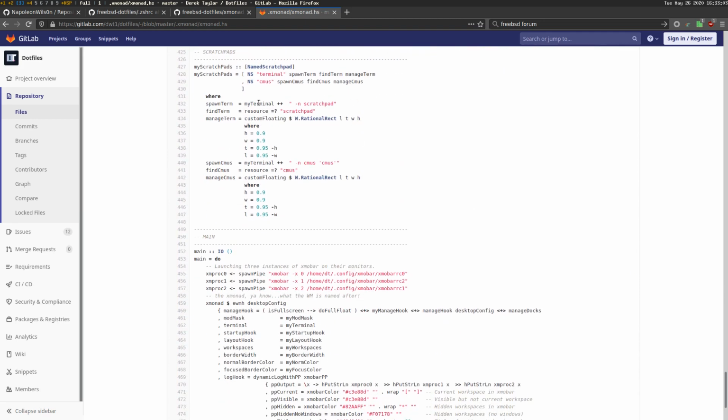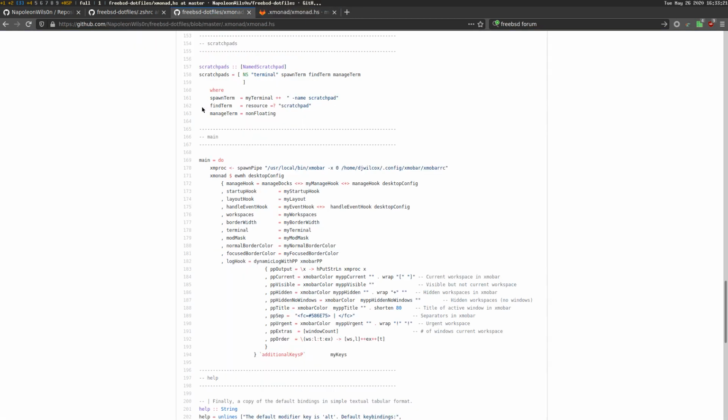So this is how he's defining his scratch pads, and basically what he's doing is creating a custom floating window of a specific size. So if that's your thing, you can do that, and he's got a video on YouTube about how he does that. But I'm just setting mine up as a non-floating window. So first of all, what we have here is the name of the scratch pad we're defining, and these three variables. And this is my terminal, which is a variable that I've defined and set to urxvt.